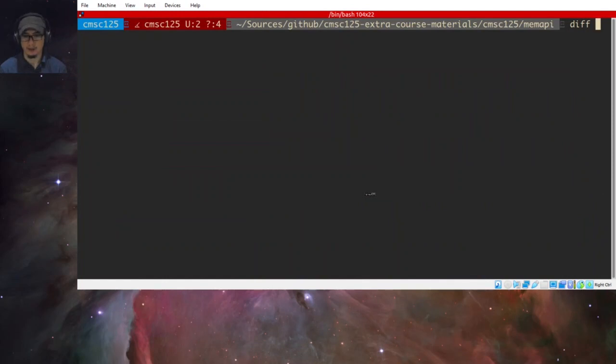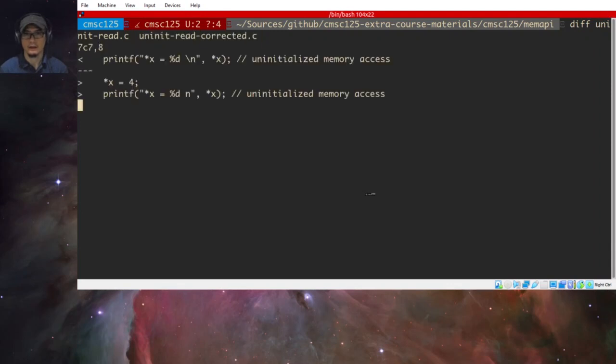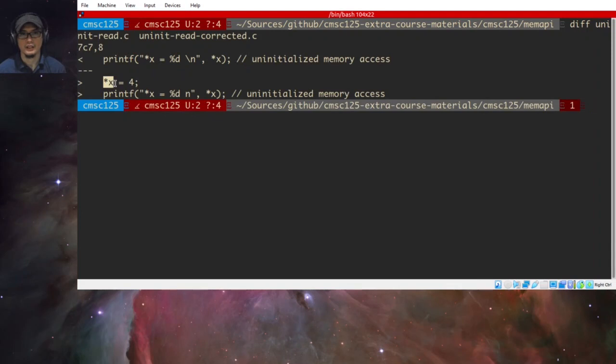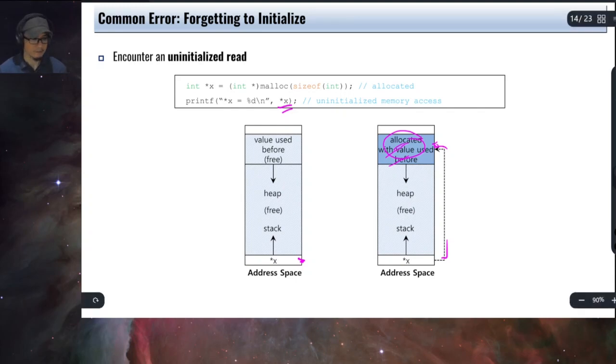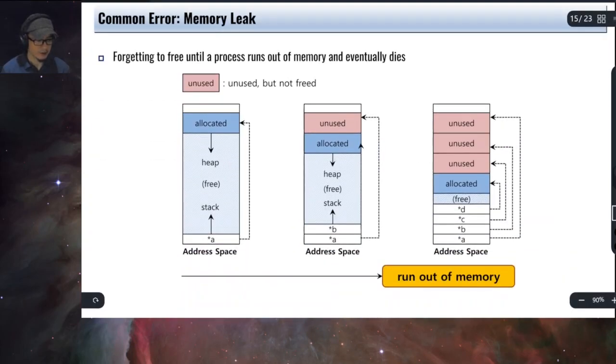And we simply initialize the newly allocated pointer to some value before we read it. So the next common error is the memory leak. Now in the memory leak, what happens is you allocate a lot of memory, but you never free this memory area. Okay, so we'll pause for a while.